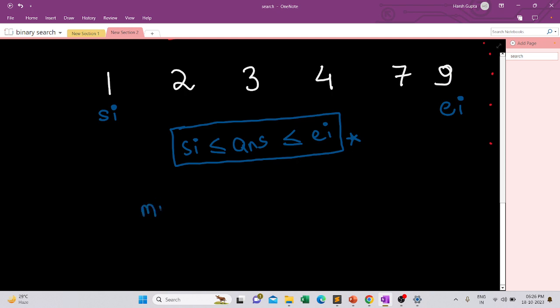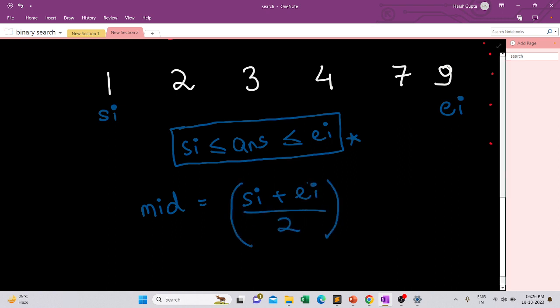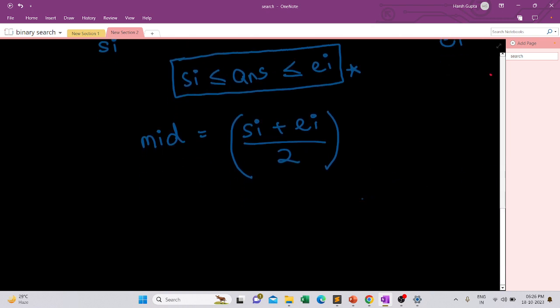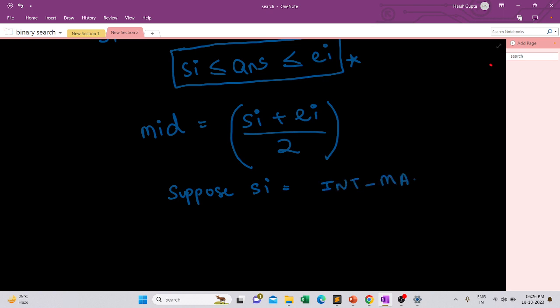Many people tend to write mid as starting index plus ending index divided by 2. But it will be better if you try to avoid this. Why? See, let's suppose starting index is equal to the maximum integer possible, that is int max, and ending index is also equal to the maximum integer possible, which is int max.